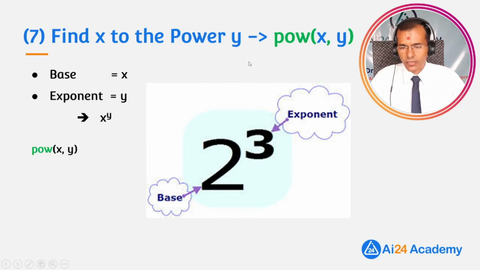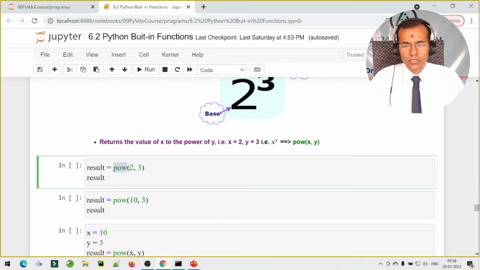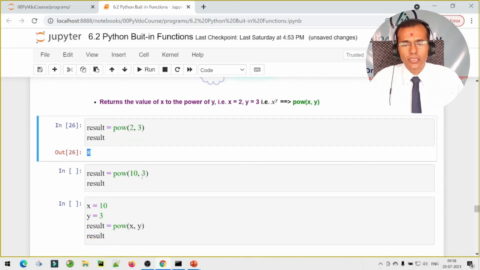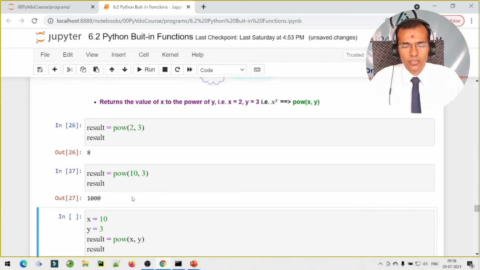Now let's look at its syntax and a practical example. Here we have a power function. We want to find, say, 2 raised to 3, so we directly specify the two arguments and we can see the answer is 2 raised to 3, which is 8. And here we have, say, 10 raised to 3; run it and we can see 1000.